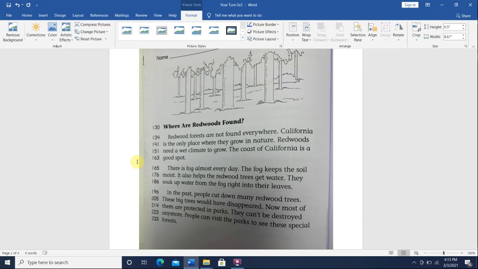And as we mentioned before, because it's close to the ocean, the climate there is always wet. There is fog almost every day. The fog keeps the soil moist. It also helps the redwood trees get water. They soak up water from the fog right into their leaves. Okay, so there's fog in the redwood forest almost every day.